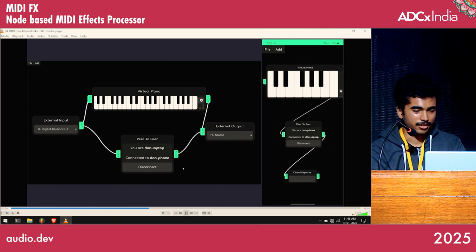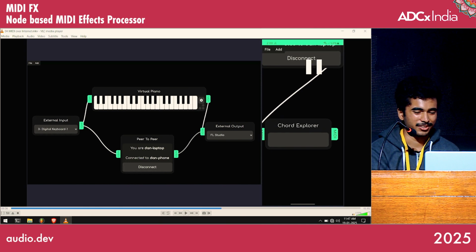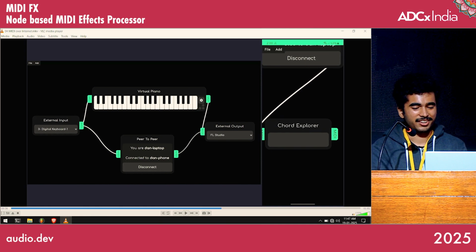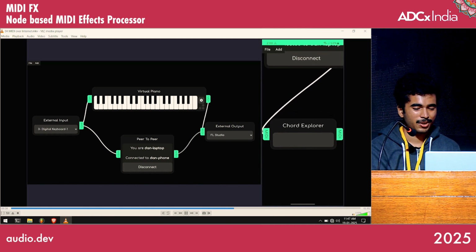Initially I'm sending data from my phone to my laptop, but I can even send information the other way around. So in this case, I'm going to be playing from my MIDI keyboard, which goes to the laptop, which goes through the internet to my phone. And I have a little node at the bottom here called the chord explorer. It tells me what chord I'm playing. So yeah, that's a C major.